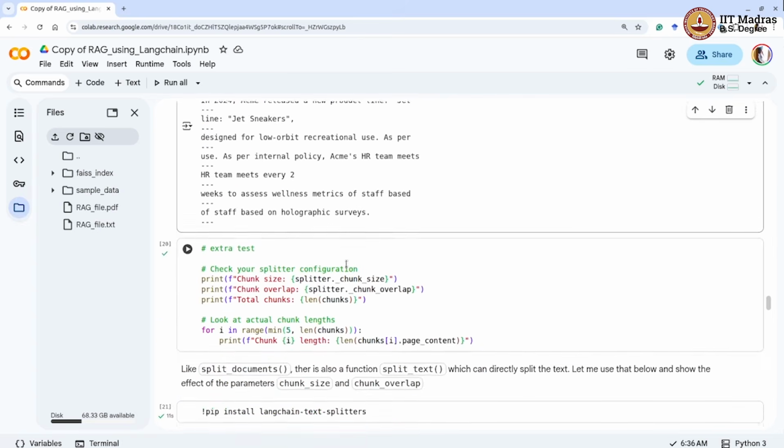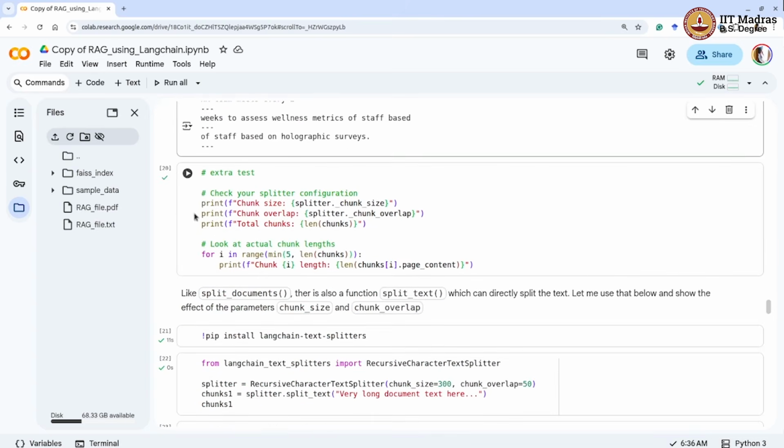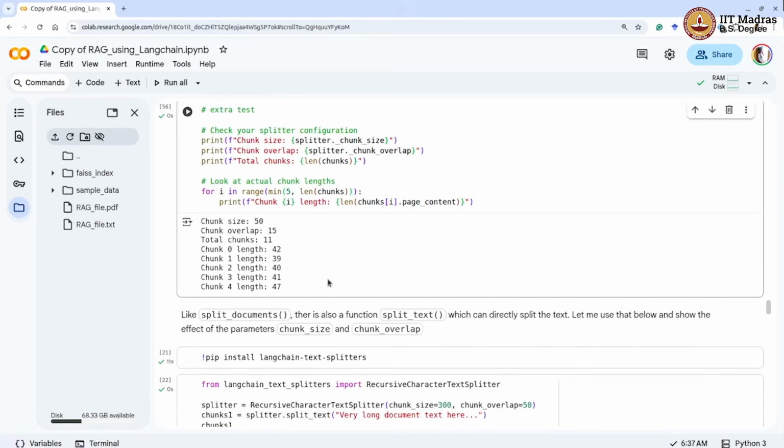So now our text has been broken into pieces. You can check out the lengths of different chunks, right? This is the chunk size and overlap that we had mentioned, and that created 11 chunks for us. The length of the first chunk is 42 characters. The length of the second chunk is 39 characters, and so on. You might be thinking, we mentioned the chunk size to be 50, then how is it not all 50?